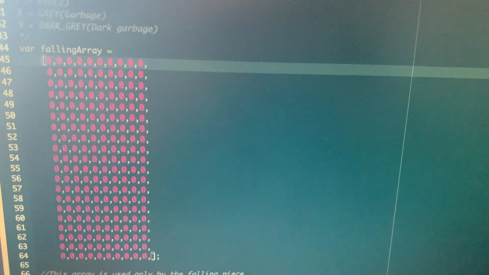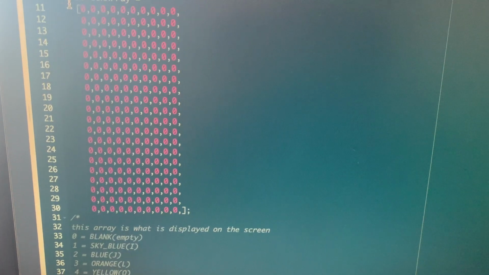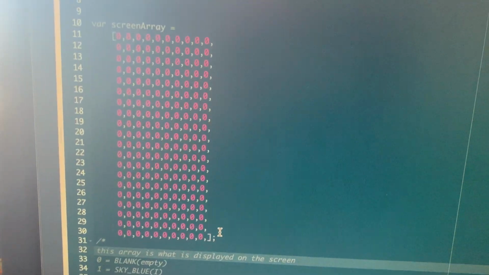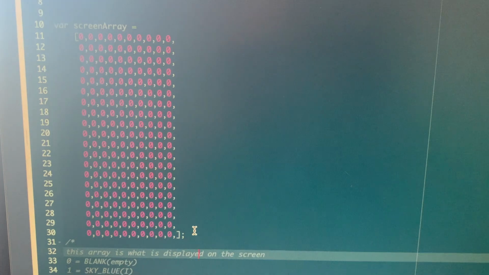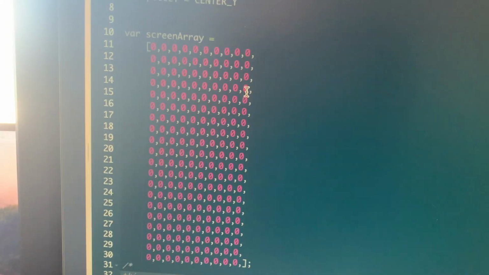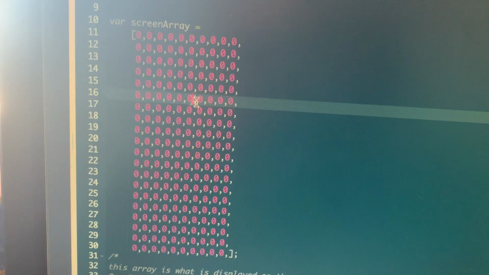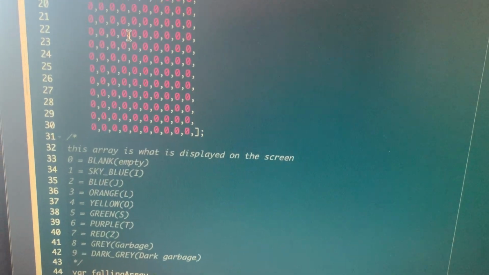Okay, I think I figured something out. So, I have a bunch of arrays here. So this is the screen array. I'm going to be using this to write to the display on this side. And then I can change a number here to something else for them to be different colors. I'll have a function that writes this to the screen later.